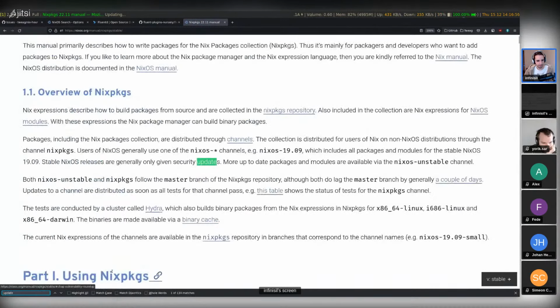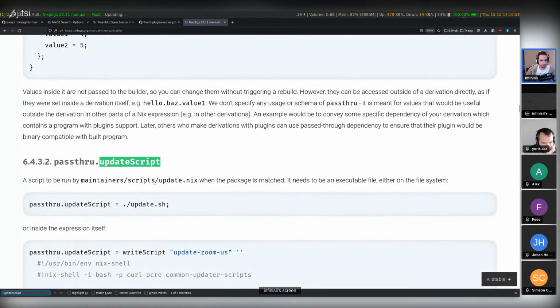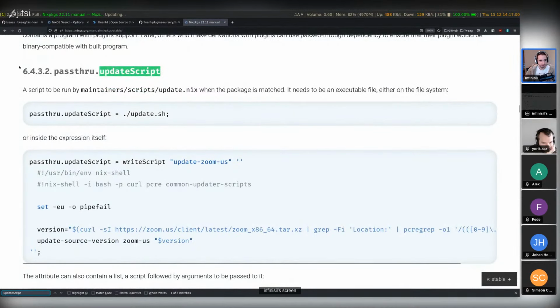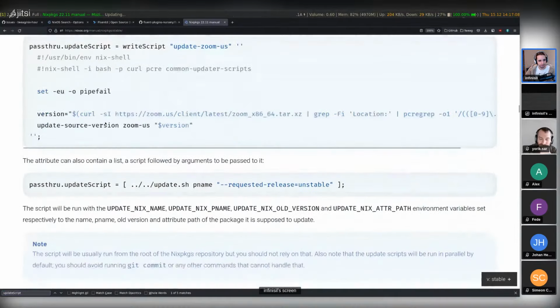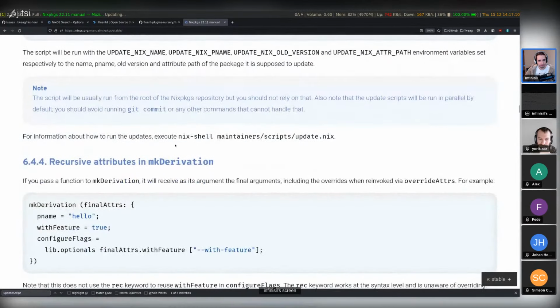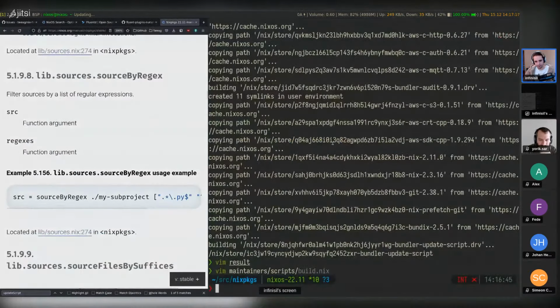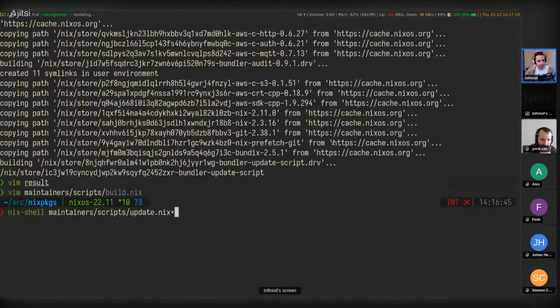So there is an update script. Let's look for that. Okay, it's documented. That's nice. A script to be run by maintainers script update.nix. All right. The script, and this is how we run it. Nice. All right, let's copy this. Let's go in here.